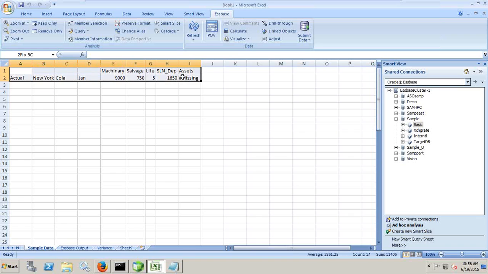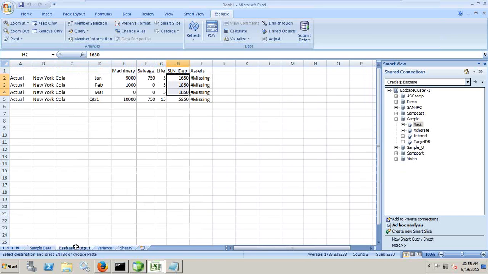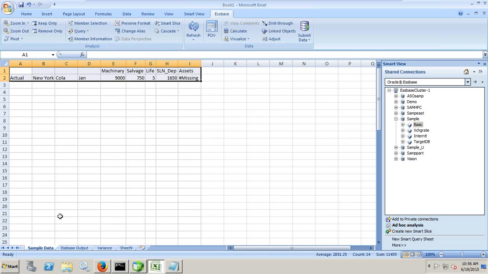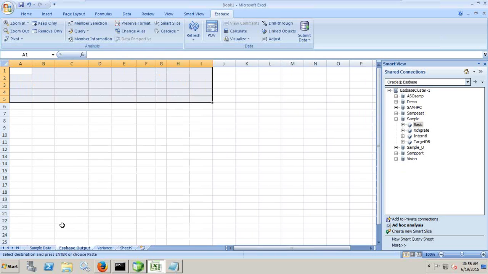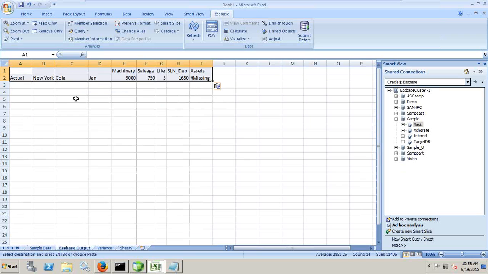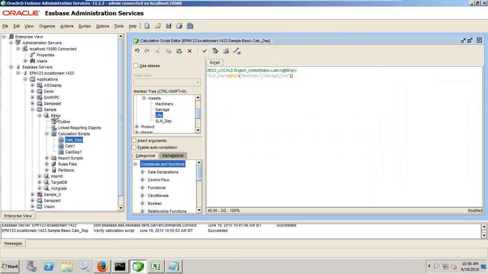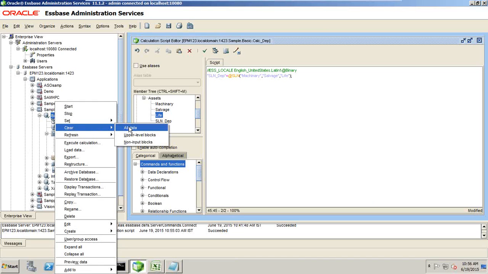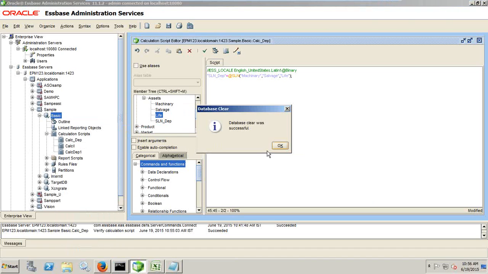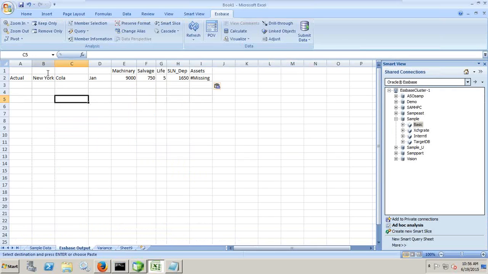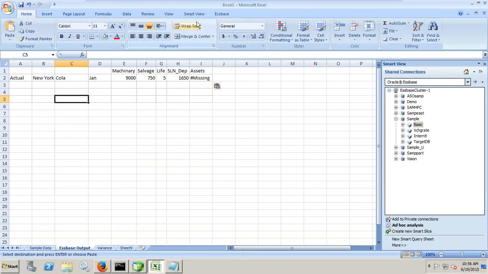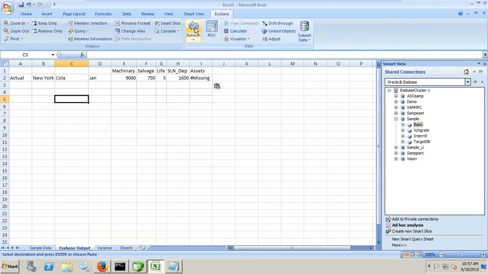The same. Now under Essbase output, I would like the output to be calculated by Essbase. I'll be capturing it over here. So in the beginning, I delete all the data in order to ensure that we don't have old data, for the sake of testing. I have no data over here. When I retrieve, I have no data, right?